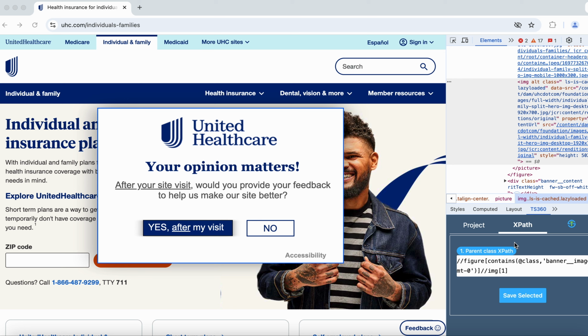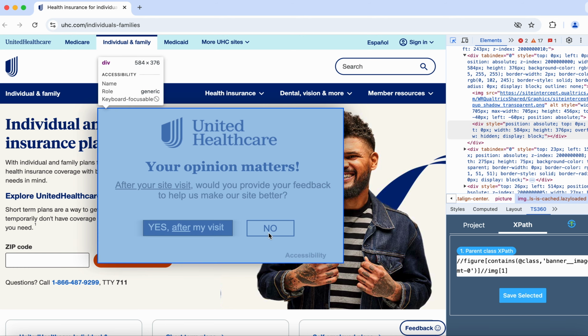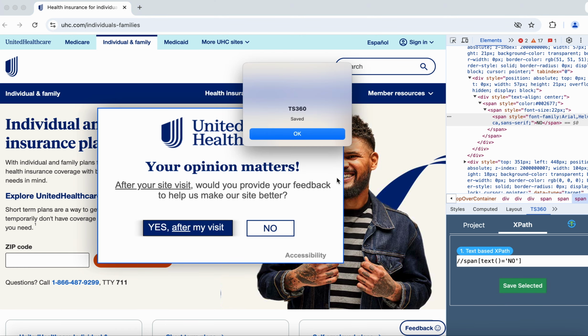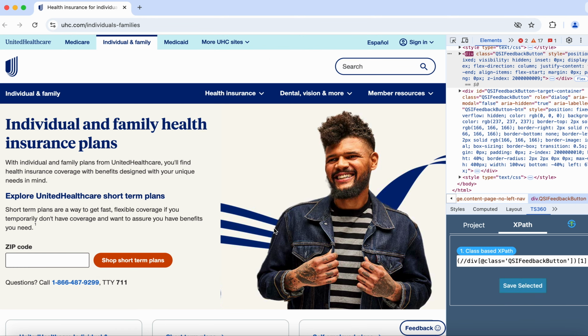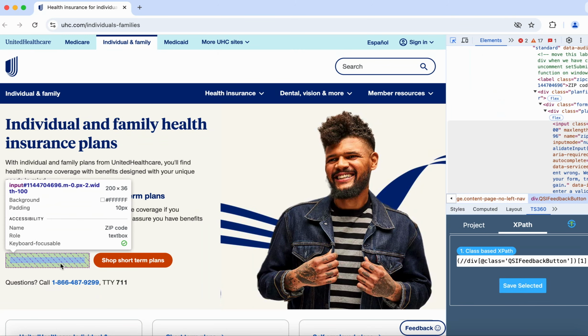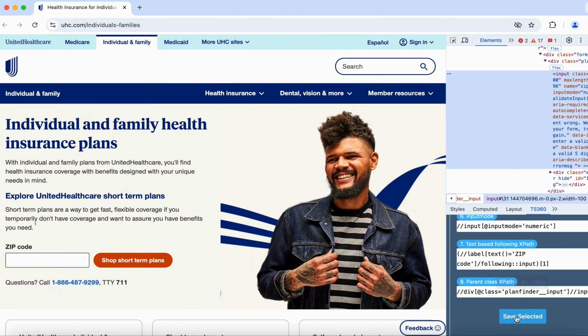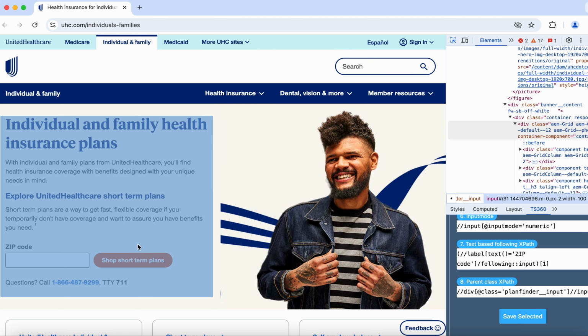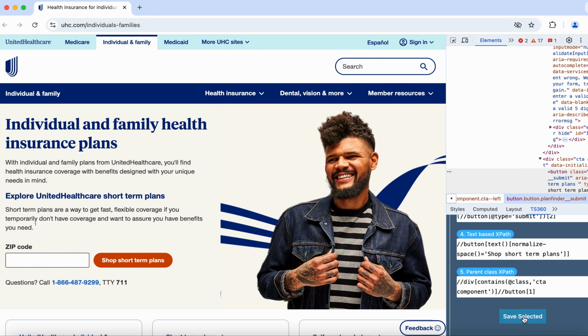Let's get started. User enables the TS360 browser extension and saves a name for his project from the project panel of the browser extension. He then starts capturing elements to be used for this test. When he clicks on an element with the tooltip on, the XPath is captured by the TS360 browser extension and shown in the side panel. User clicks on the Save Selected button to save the XPath in his browser's local storage.